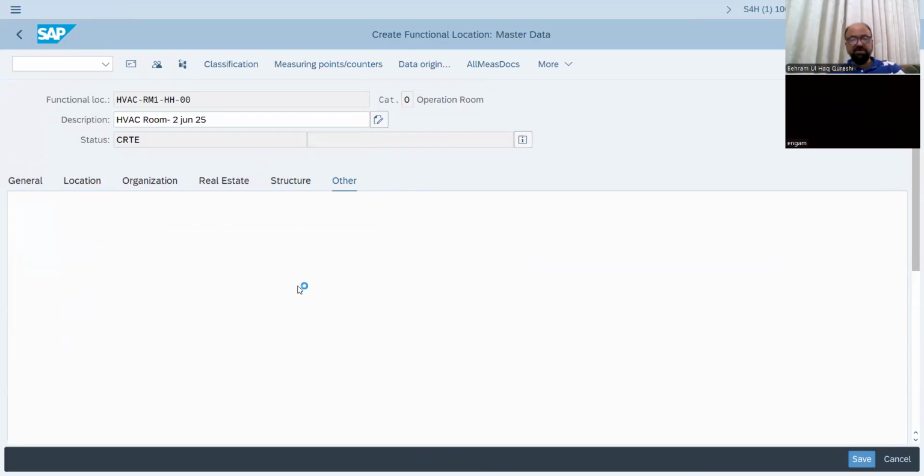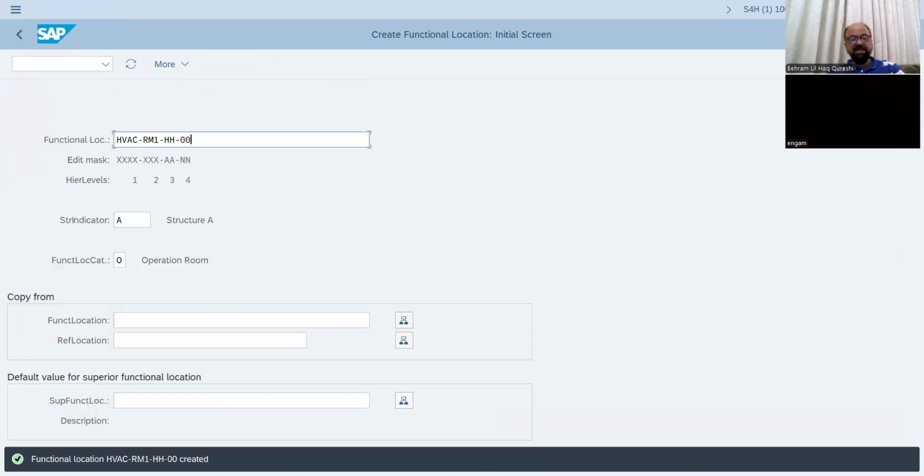Now, this is our functional location, which we have created just now with a structure indicator, and that is HVAC operational room, heat ventilation, air conditioning. That is basically operational room. And it is saying HVAC RM1 HH00.